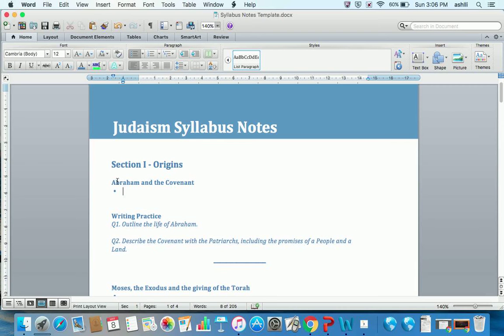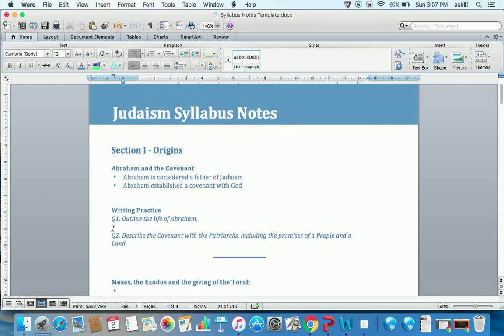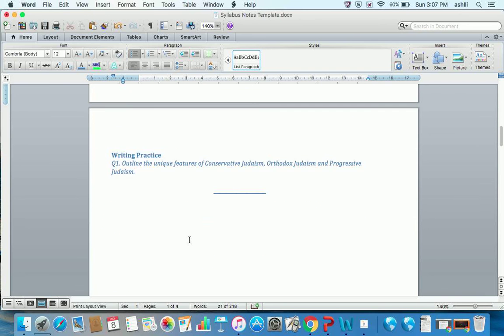So in this part here, I would like you to not write massive sentences or large paragraphs, but just short, snappy dot points that cover detailed information. That will essentially help you answer the questions in the writing practice below. For example, you could write something as simple as Abraham is considered a father of Judaism. Another one you could write down is Abraham established a covenant with God, and so forth and so forth. That goes all the way down through each single thing that we've studied in class so far.